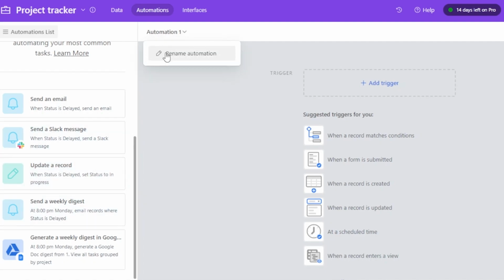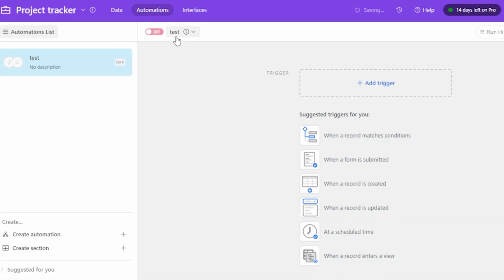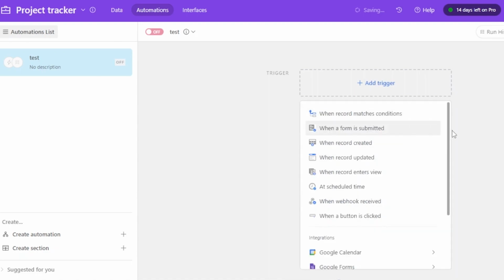Now I'm going to create my first automation. It says automation 1, but I'm going to rename it because I'm creating a schedule automation. Let's call it test so that I have an idea that this one was for the video. Okay, so we have a test right here. Now we have to enter a trigger for the automation. Click on add trigger and we have different types of triggers that we can add. We have when record matches conditions, when a form is submitted, when record created, when record updated, scheduled time, when webhook received, anything like this.